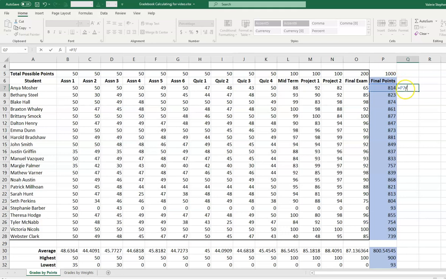P7 divided by P6 or P5, and select enter. And we see that Anya's final score is an 81%. Now, unlike when we filled down the other formulas, this formula will not work with the fill handle unless we make some changes. And we'll show that by filling down a few of the items.